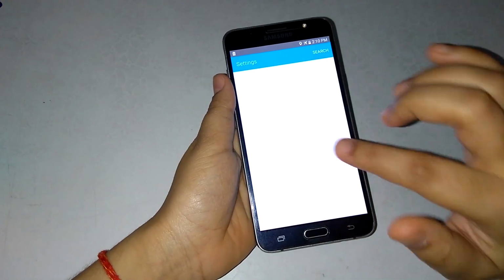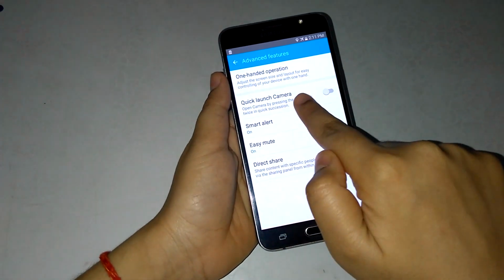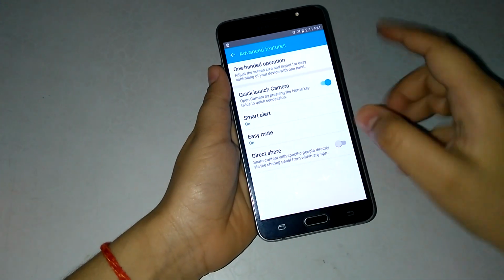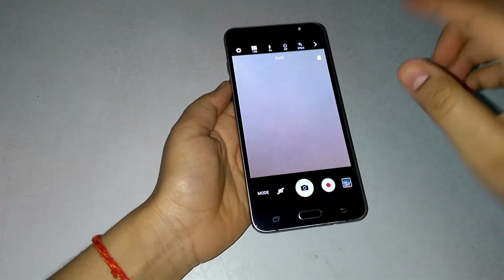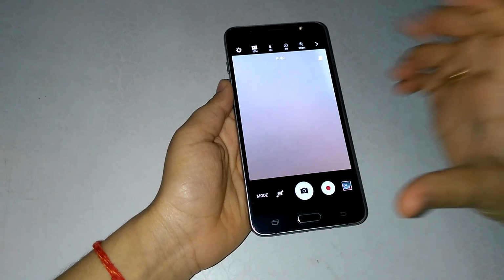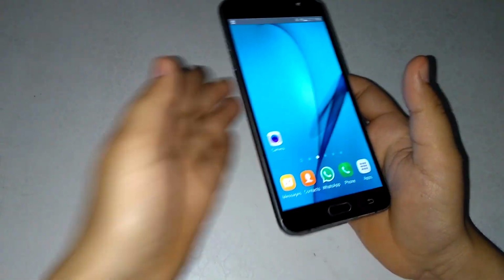Go to the settings. One advanced feature option is there, just go to that, and the quick launch camera option is there. Just turn the mode on. After turning the mode on, you will see that double tapping the center key will take you to the camera option. So this is a very good feature, I feel, for the people who love the camera.